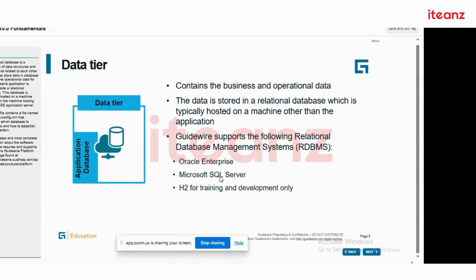And we have Microsoft SQL Server. I think this is the major one, which is being used worldwide. And then we have Oracle Enterprise as well. These are all relational database management systems.